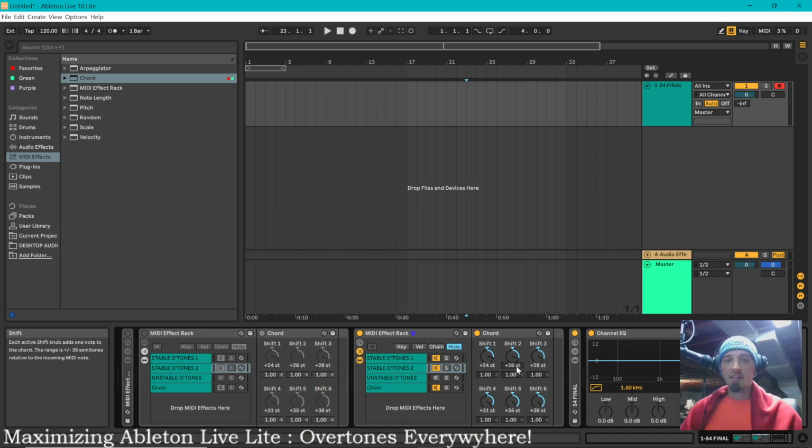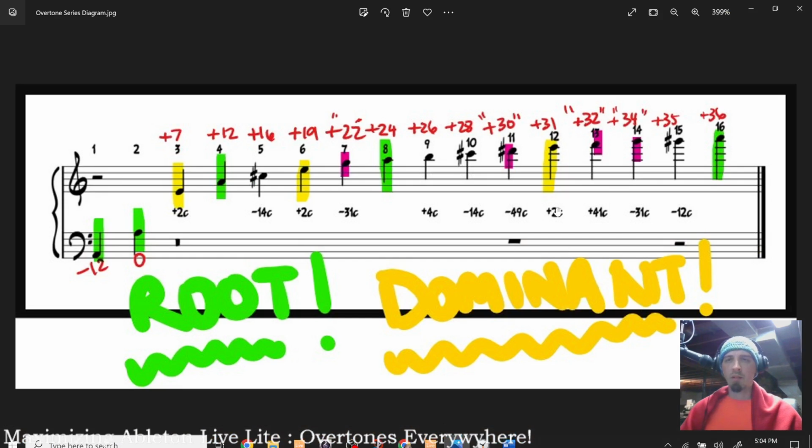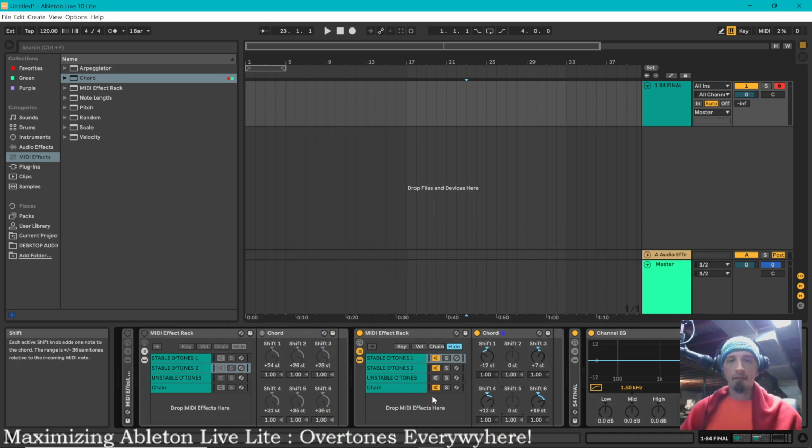So 26, I'm going to double click it and reset it to 0. 28, reset it to 0. 16, reset it to 0. And I think there was one more that I missed. 35 needs to go away. Okay, so now I should just be roots and fifths.